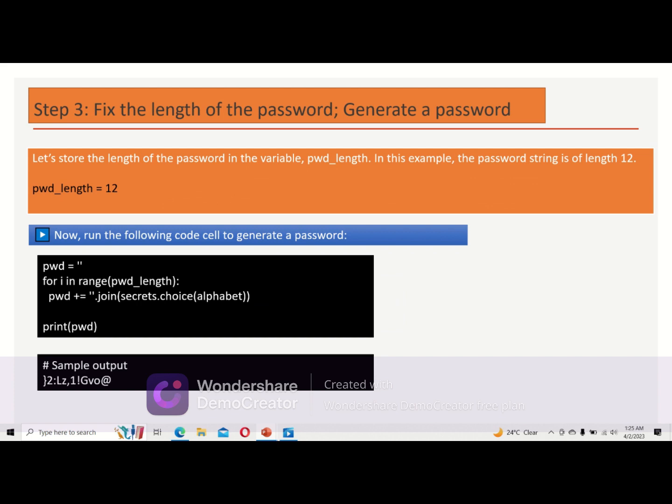The password string pwd is an empty string initially. We know that secrets.choice(alphabet) returns one character sampled at random from the alphabet. We use the join method to add this character to the pwd string. Because we do not want any white space between the characters, we specify this separator to be single quote. To repeat the above steps to generate a password, we use a loop that runs for as many iterations as the length of the password.